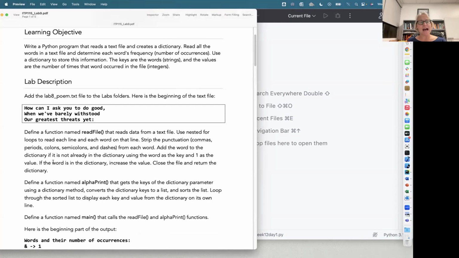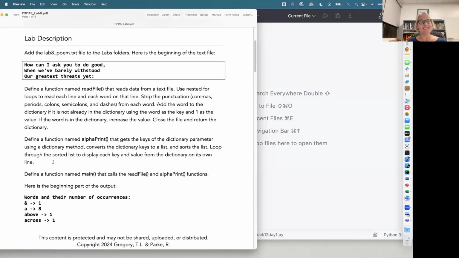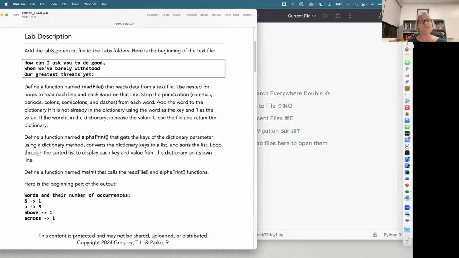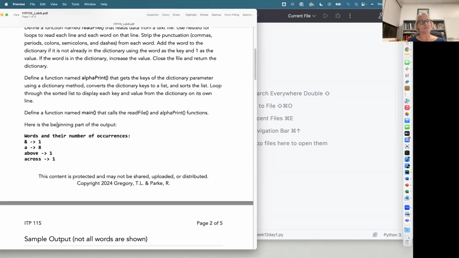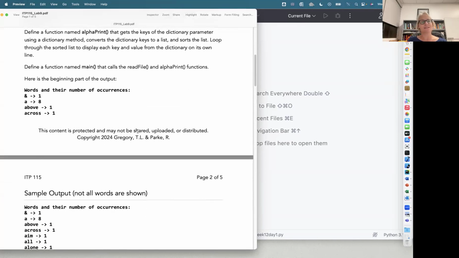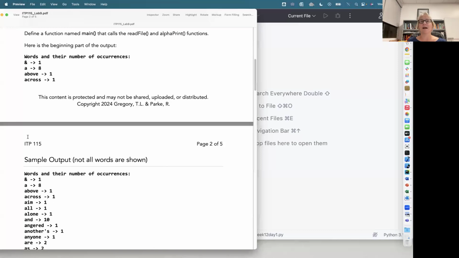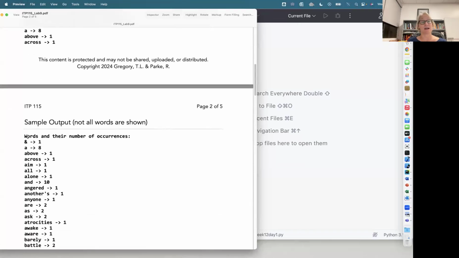I have added a poem.txt to Brightspace, so you're going to use that. Then we're going to write 2 functions, read file and alpha print, and of course our main function as well. The goal is to read this file, create the dictionary, sort the keys, and then print out each key and the number of times that word occurred, which is the value in the dictionary.